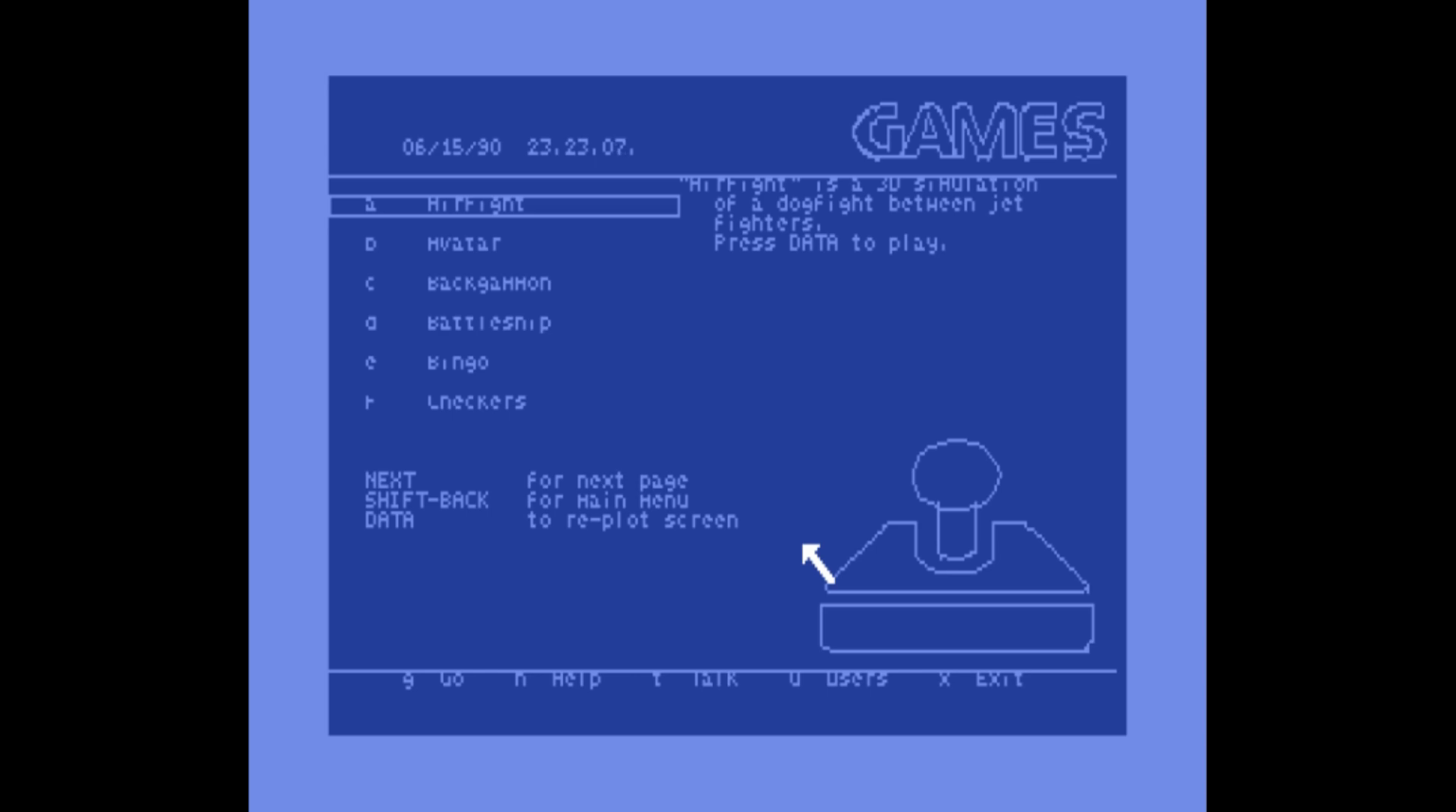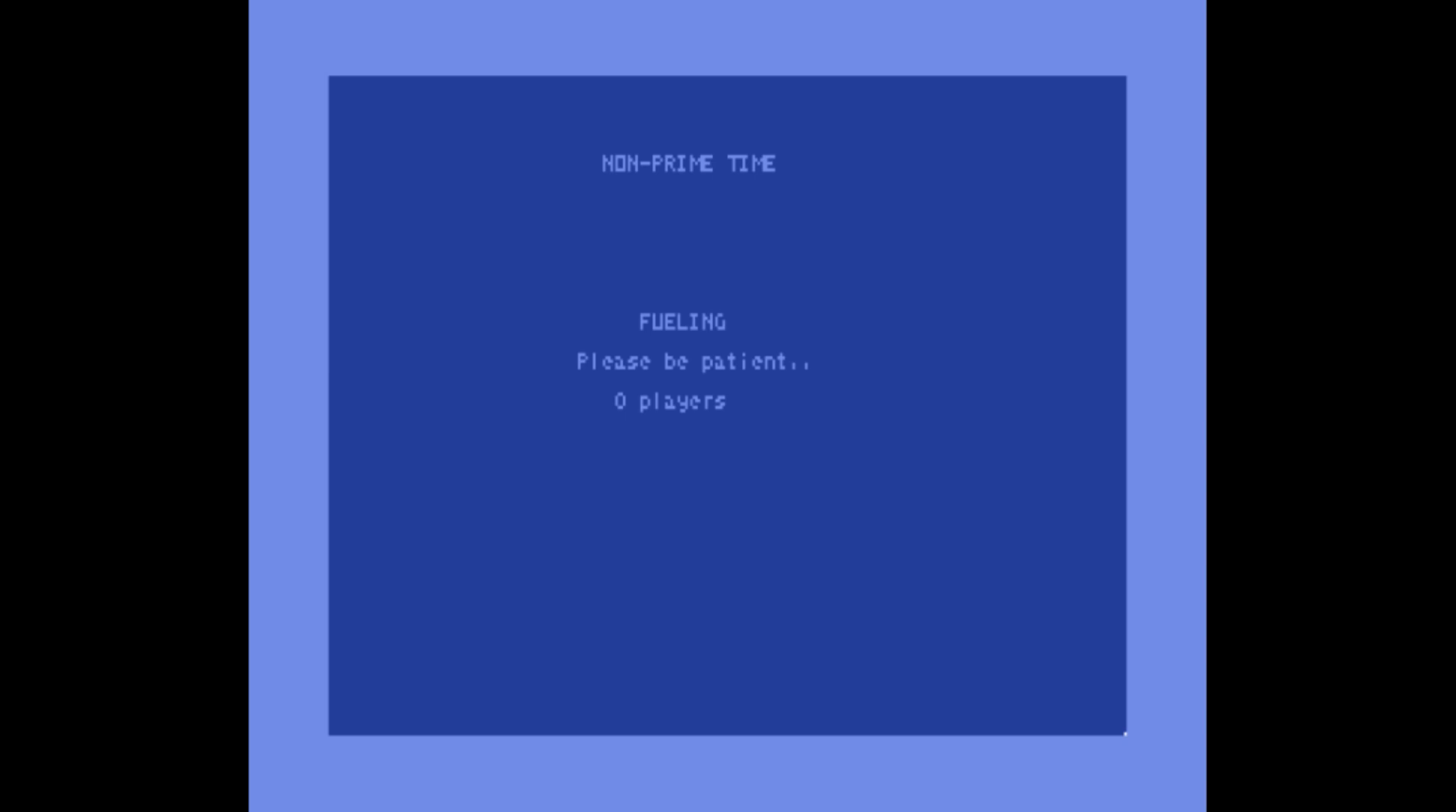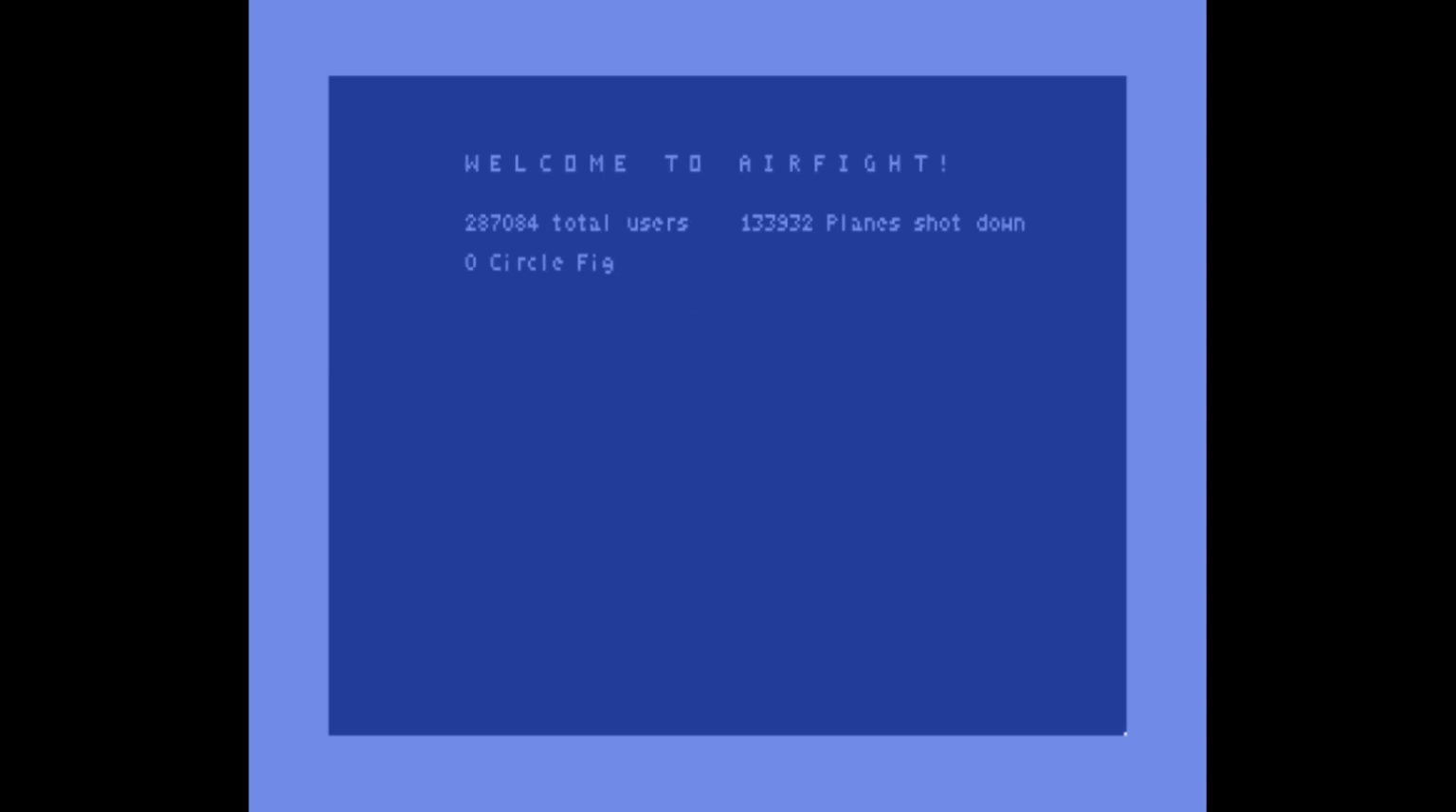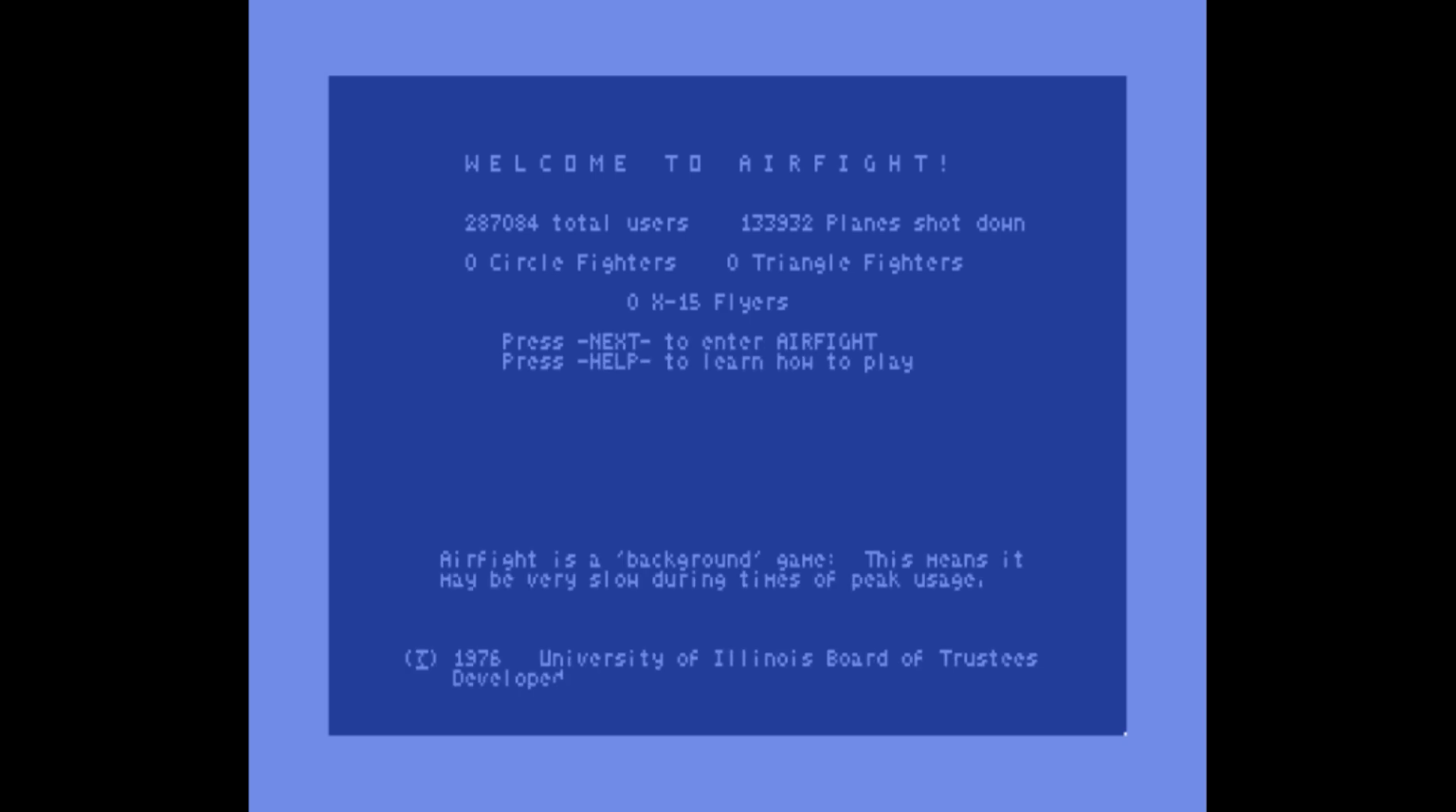Let's go ahead, press Control Commodore D for data, play. And it gives us some stats here. The number of total users played, the number of planes that have been shot down, and the number of people currently playing. Since there's nobody playing, everything is 0 right now. You can of course press help to learn how to play.